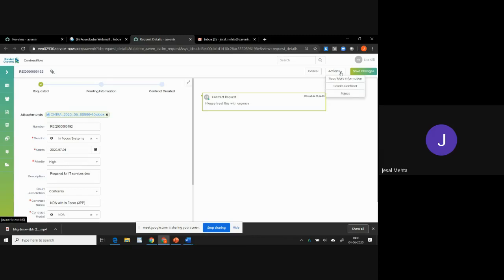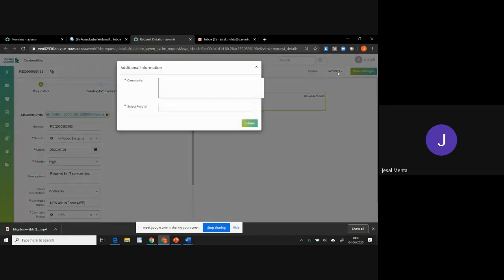Now here she has multiple actions. She has multiple options. One is that she can create a contract. If she's happy with everything that is provided here, she says, I'm happy, I can create a contract. Or she can need more information. She can send it back to the requester and say, please provide more information.